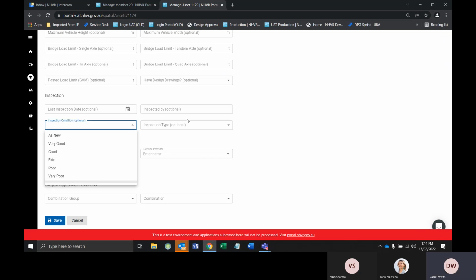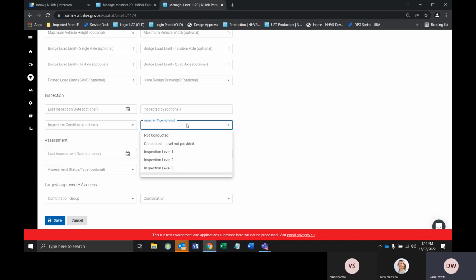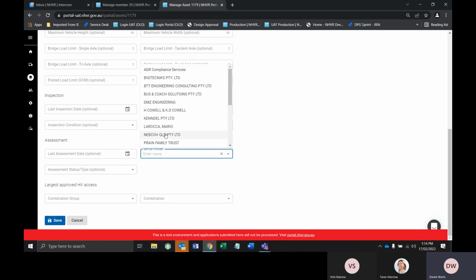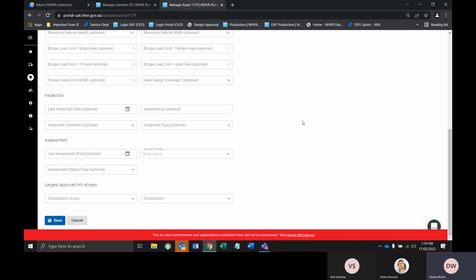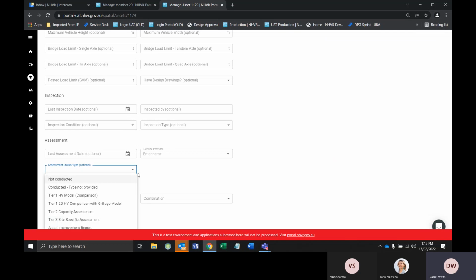to very poor. And the level types for inspections are not conducted, but the level's not reported. That could be the case when it may have been done years ago, etc. And we've got our level 1, 2 and 3 inspections. Just a reminder on the assessment side of things, they're done by the engineers, so we've got to look up there for the various engineering firms, third parties, and our assessment status ranges from not conducted down to an asset improvement report with the tiers 1 to 3 in there.